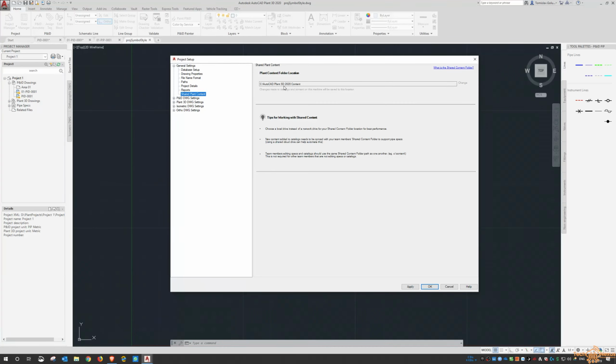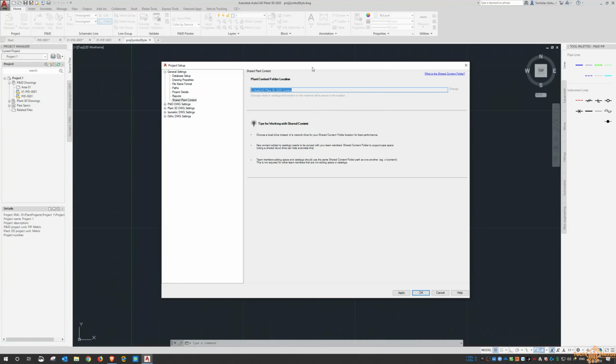And the shared plant content, so this is more, I guess, related to the 3D side of things. So you can have a content folder sitting on the network, and then that way everyone's pointing to the same one. It really depends on the workflow and how you've got it all set up. You can see it does say down here, new content added needs to be synced with other members' shared content folders to support pipe specs. And then using a shared cloud drive can help automate this. So I personally leave it at that.